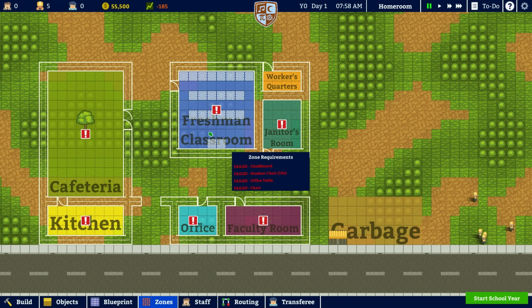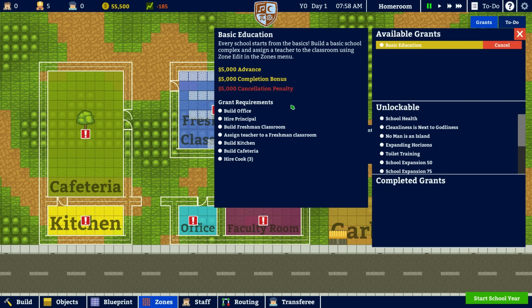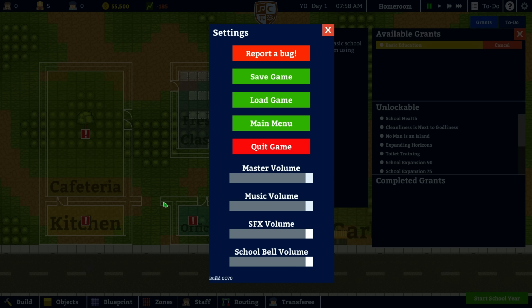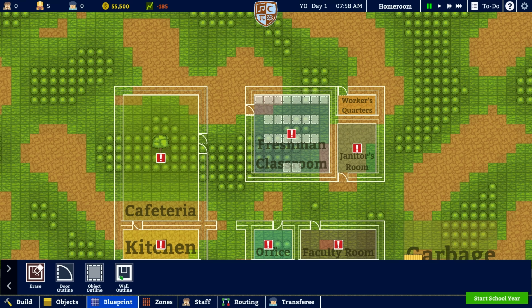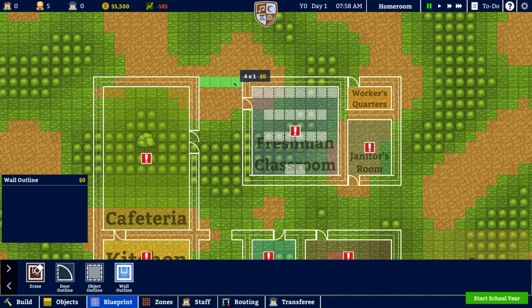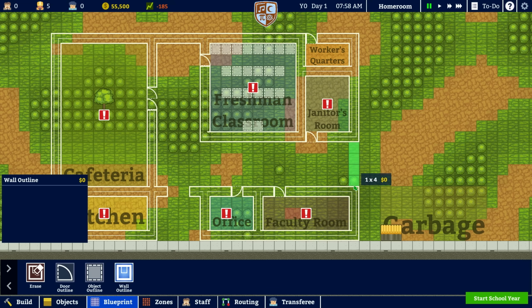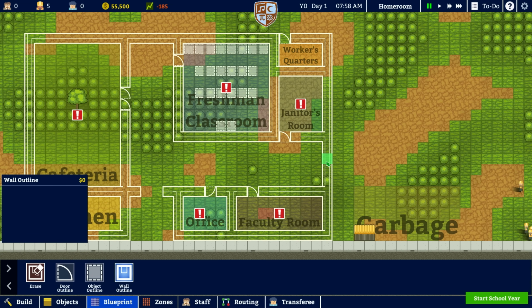That's kind of my plan for the initial school, which I don't think is terrible. I do want to check this though. So office, principal, classroom, kitchen, cafeteria. Yeah, that's everything. So construction can begin kind of shortly. We're going to get it done in just a second. I think I will go to wall outlines and just finish off these bits. And I think I will maybe put a door over there as well.